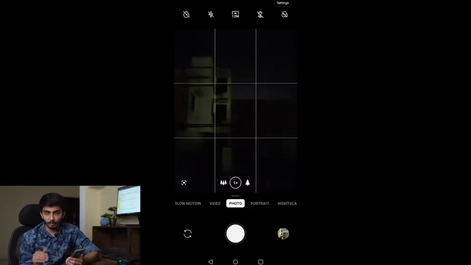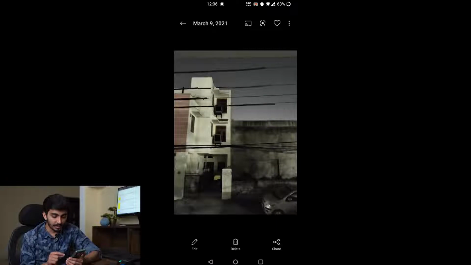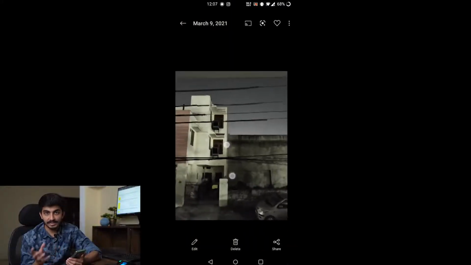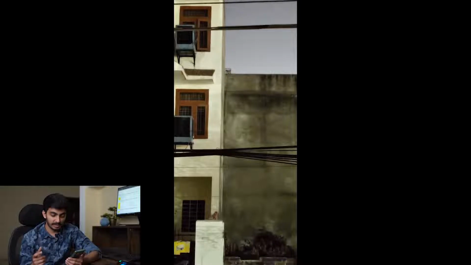Now if I click the same picture in normal photo mode that I showed you before, you see that there's a clear difference. The picture in the normal mode is not that clear. If I zoom into it, you see that the picture is not very clear. But if I do it in the night mode photo, the picture is much more clear.